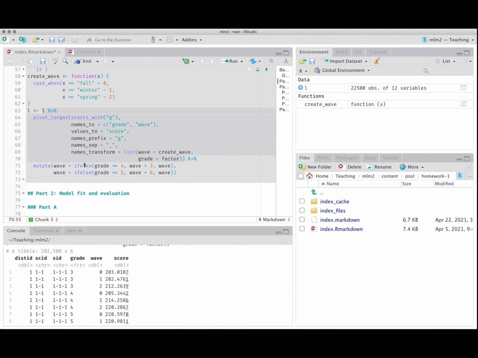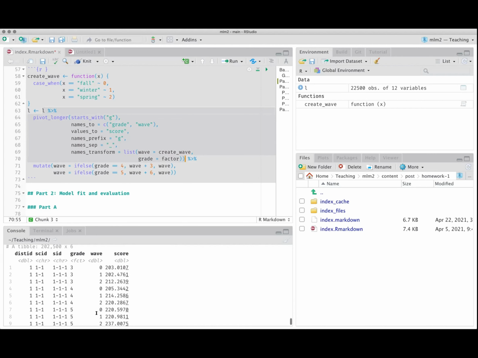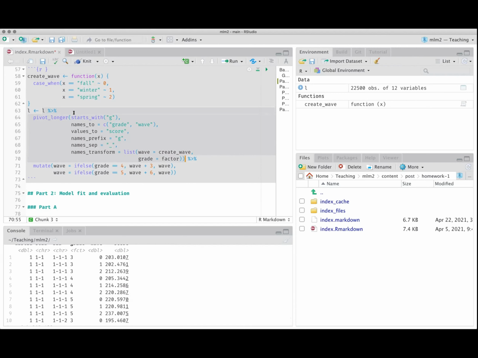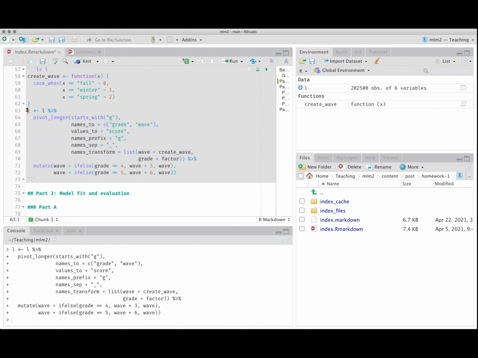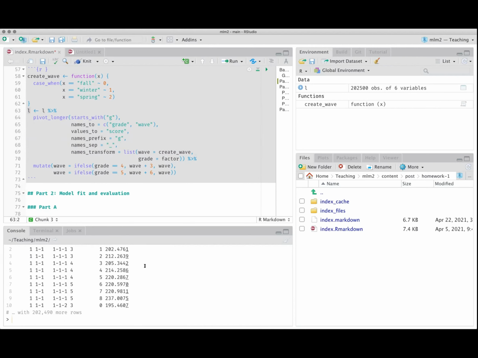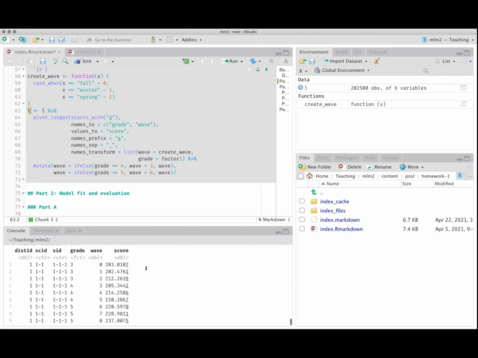I'm saying wave, if else, if grade is equal to 4, then add 3 to wave. If grade is equal to 5, then add 6 to wave. Okay, and there's other ways you could do that too, of course, but that was just the way I thought of as I was doing it. Okay, so then I end up with something that looks like this.